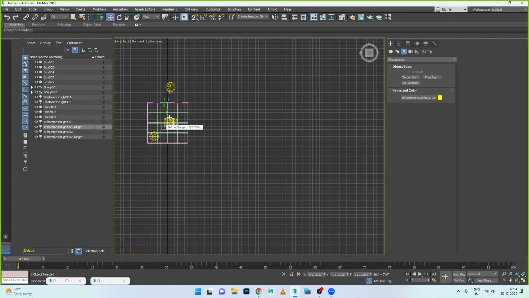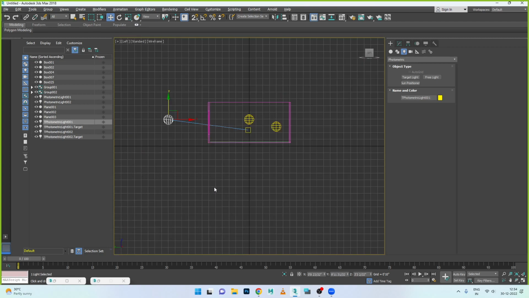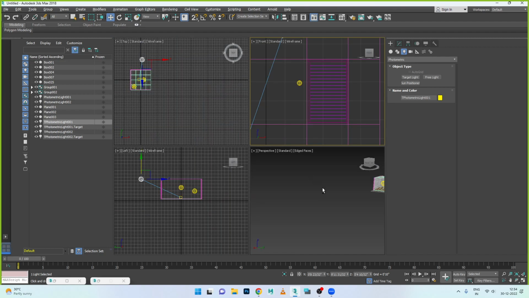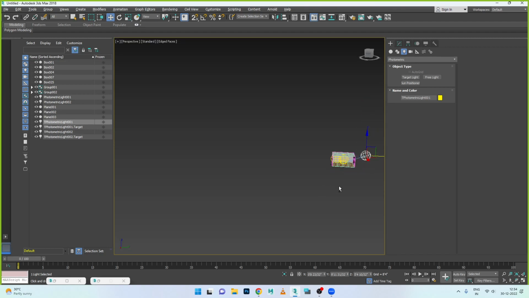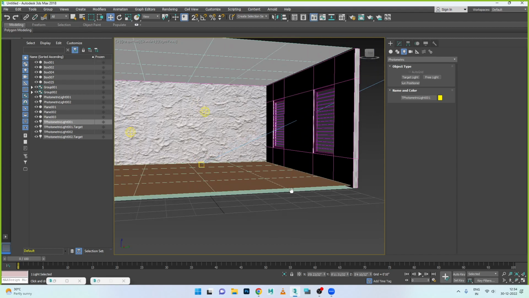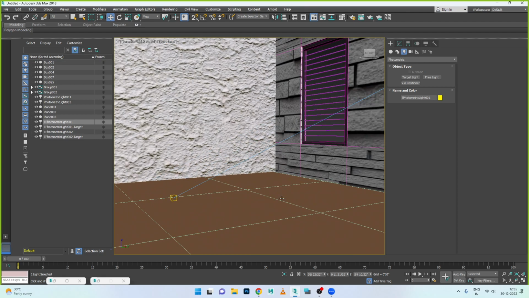Select and try to move it and try to move the light in this direction. Let's come to the side view and see whether it is properly bouncing. It should be on the ground. So slightly it should be on the height. Now let's go to the perspective now. Okay, zoom this particular area and try to render this and see once.